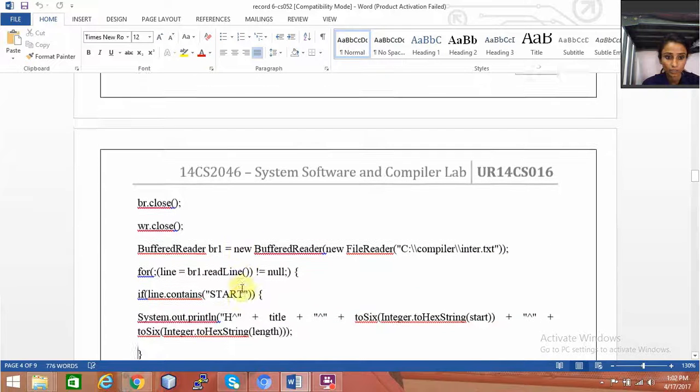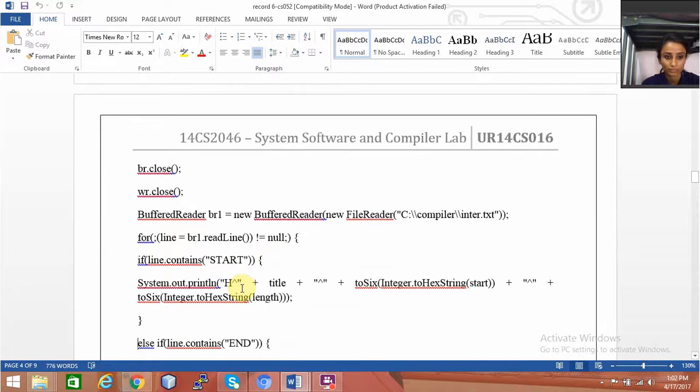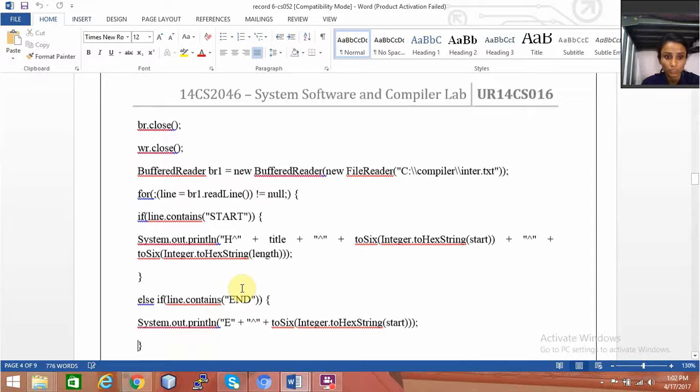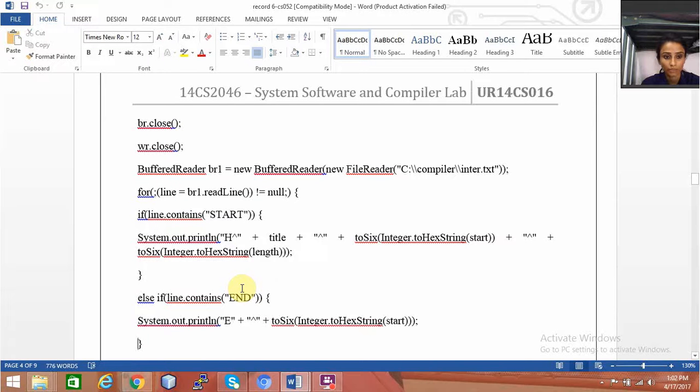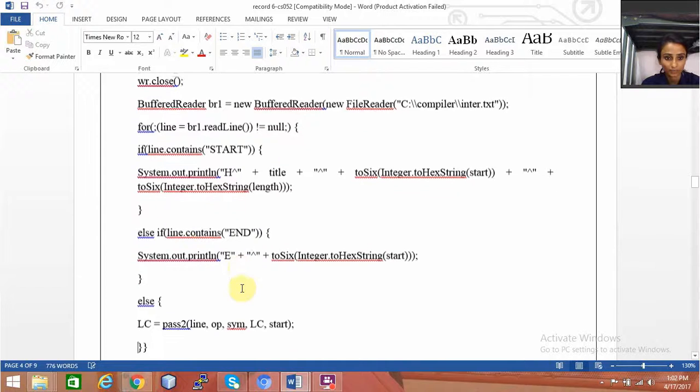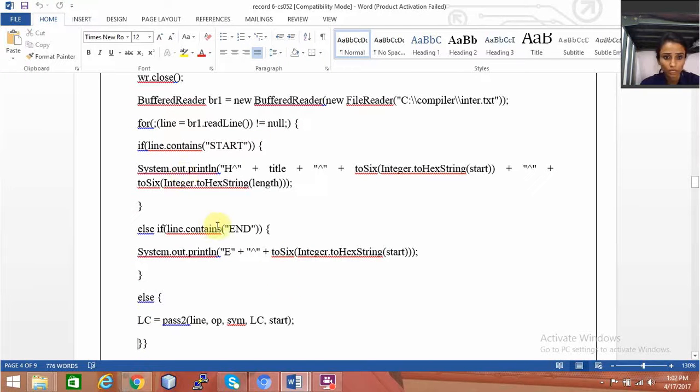Then I will close BR and WR, the buffered reader and buffered writer. Then now again I'm opening it. So I'm going to write the object code for this. My output mainly will be the object code.